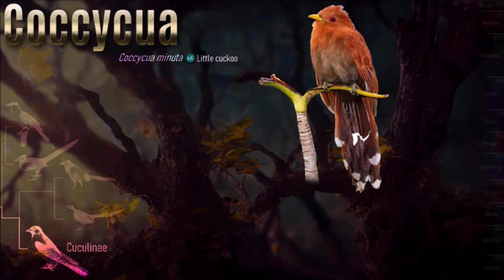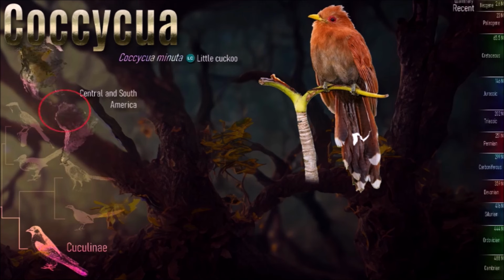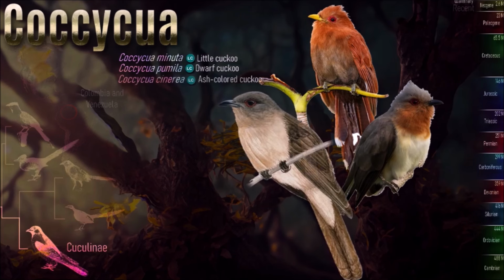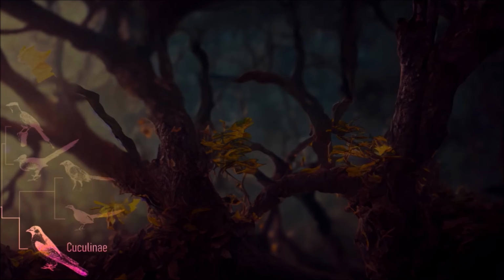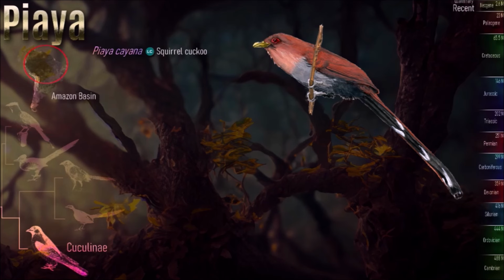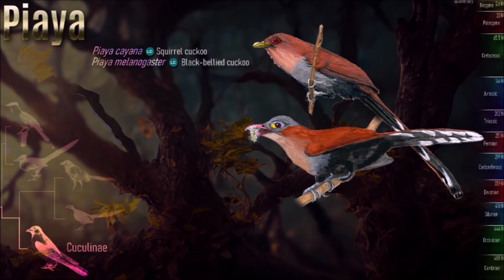Formerly, Coccycua were divided among Coccyzus and Piaya, where the former were assigned to Micrococcyx and only the latter to Coccycua. Following the discovery that they form a monophyletic lineage equidistant to both related genera, Coccycua has been revalidated. Piaya is a small genus of relatively large and long-tailed cuckoos, which occur in Mexico, Central America, and South America.